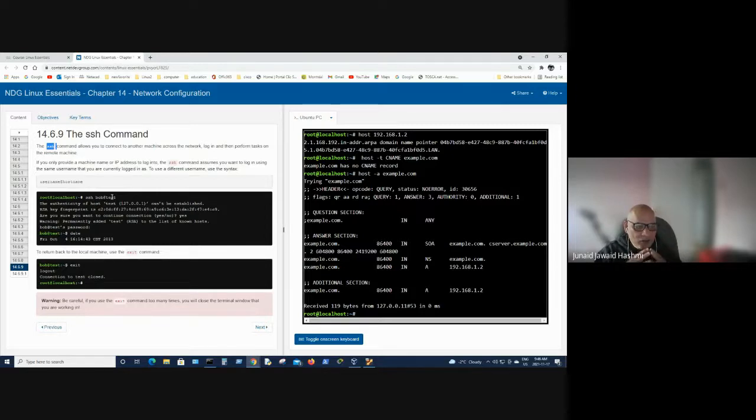SSH is also used in networking devices, for example switches and routers. If you have to configure a router that is located in Toronto, you will not travel to Toronto to configure that router. You will access it remotely. The protocol used to access remote devices is called SSH, which stands for Secure Shell. You can also enable and configure SSH in Linux so you can access your machine remotely.